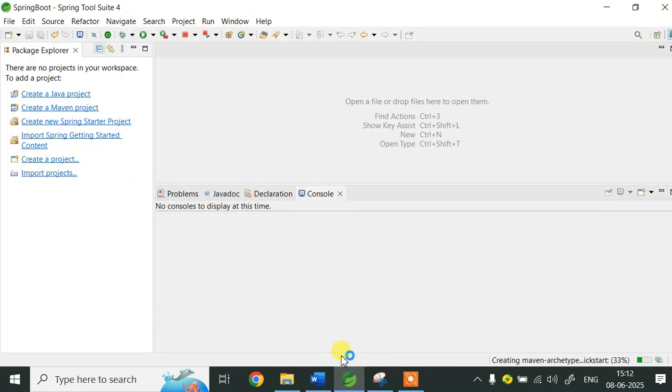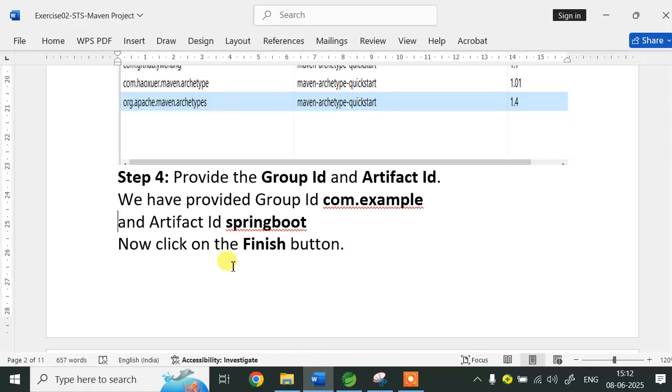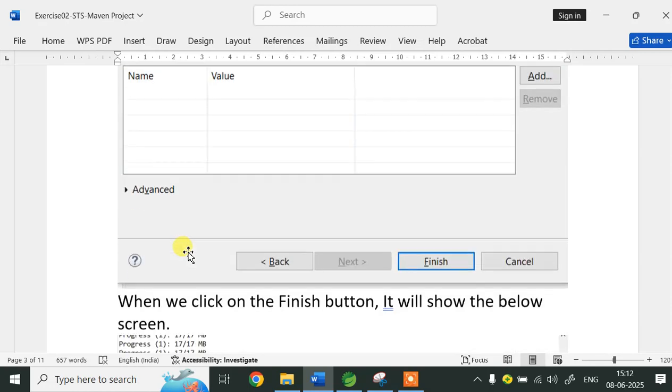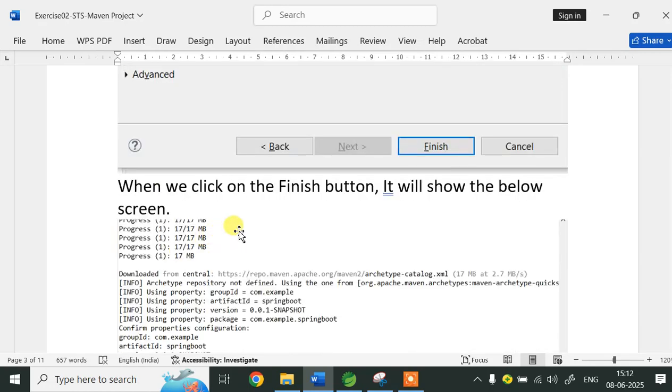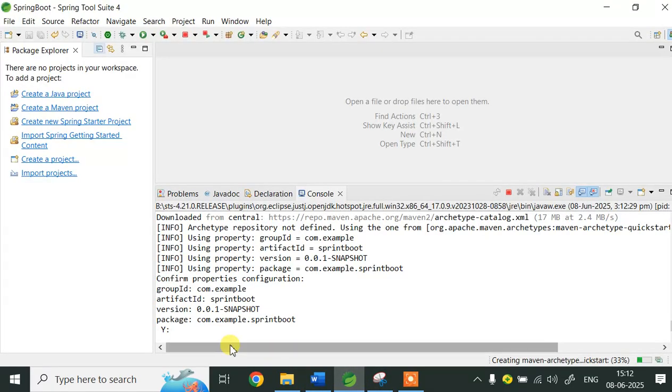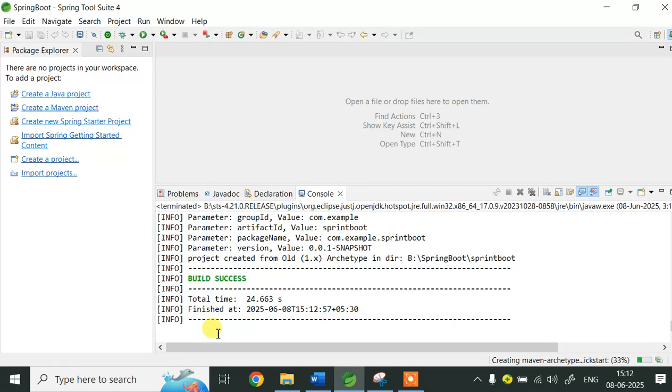So it is finished. Then what is the next step? When I click the finish button, after I have given the information, it will show the below screen. It will show the group ID, the artifact ID and the version. It has to generate the packages, so you have to put yes. It will show here, you have to put yes.